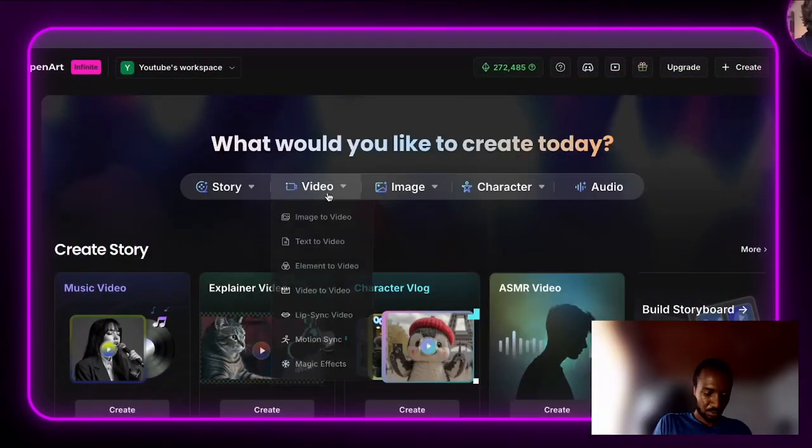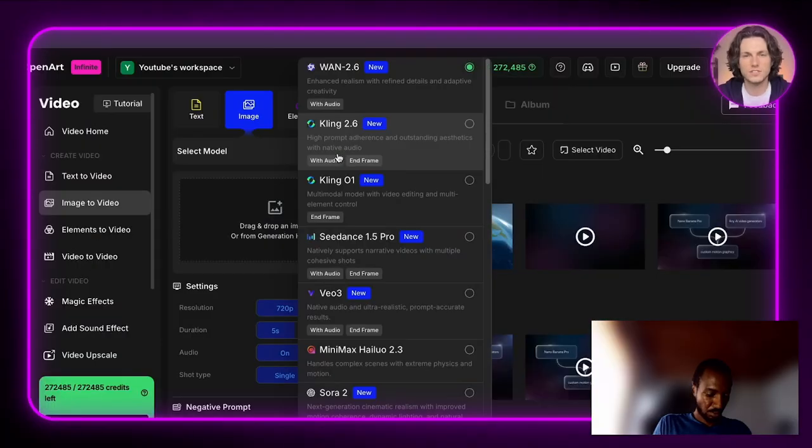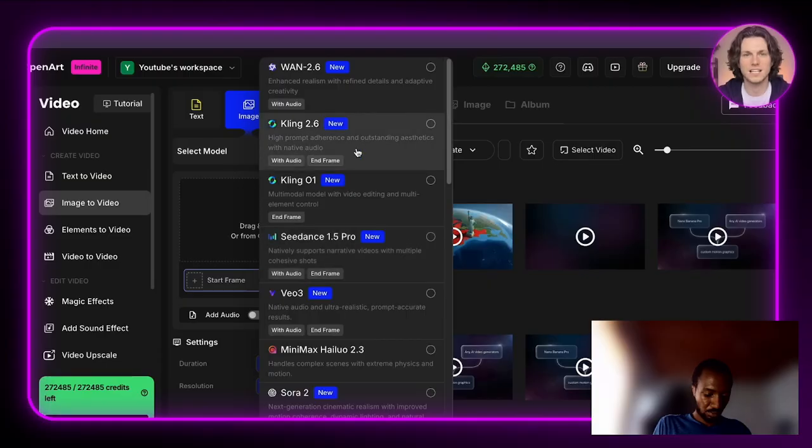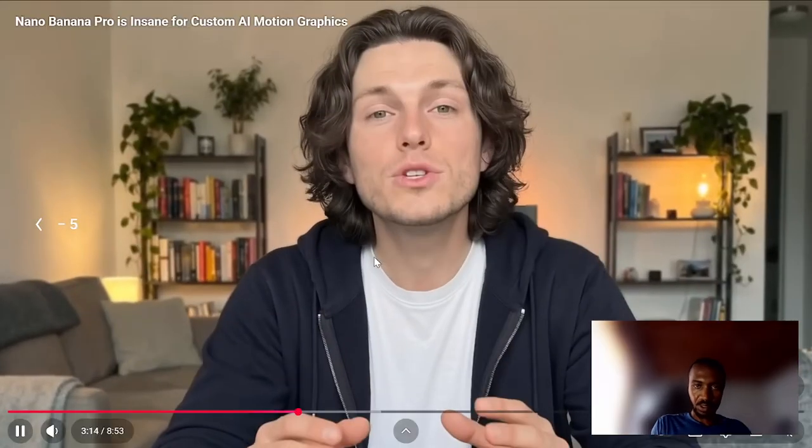Now we get to the fun part, bringing it to life with animations. For this, let's head to the video section. Click on Image to Video and select Halo O2. You can experiment with other models like Kling 2.6, Google Veo 3, or Sora 2.